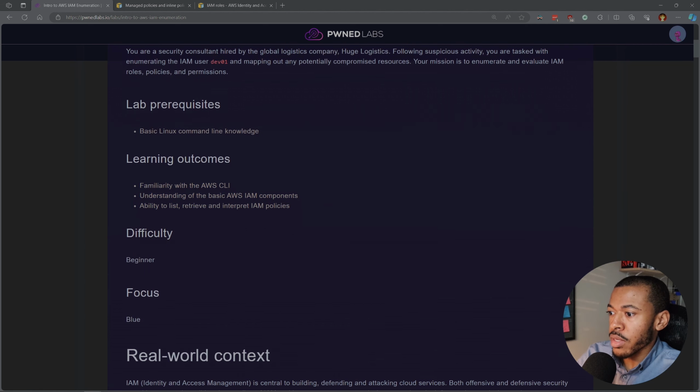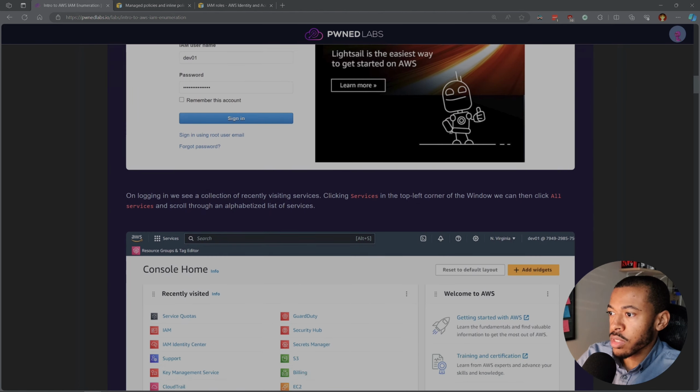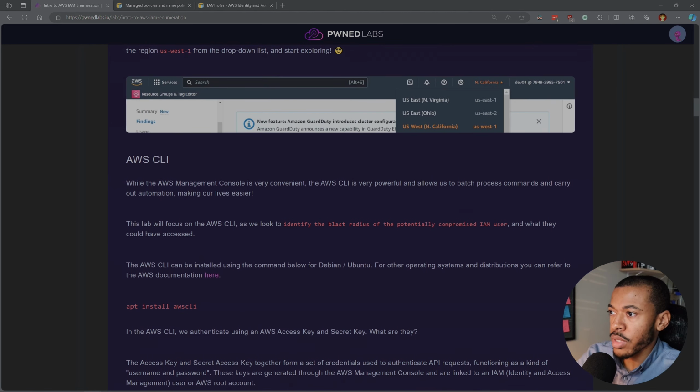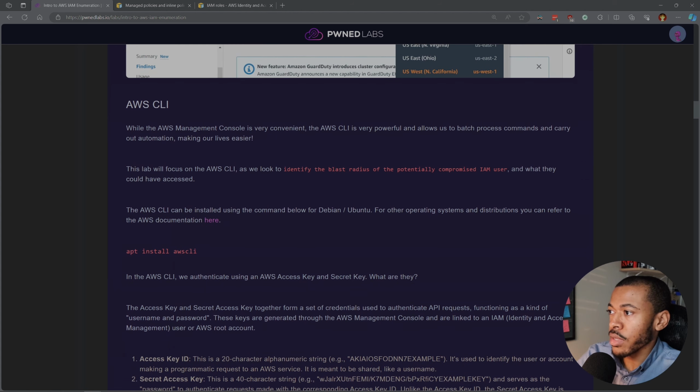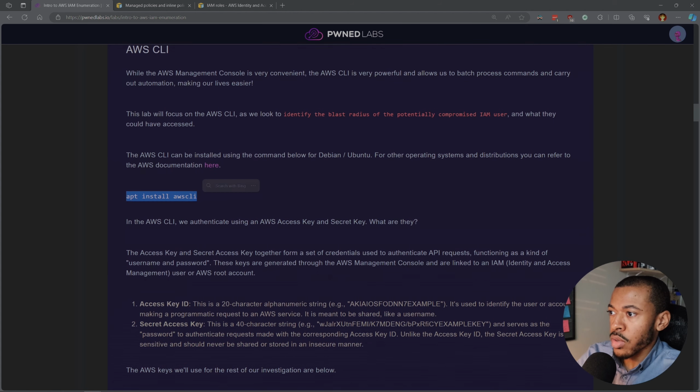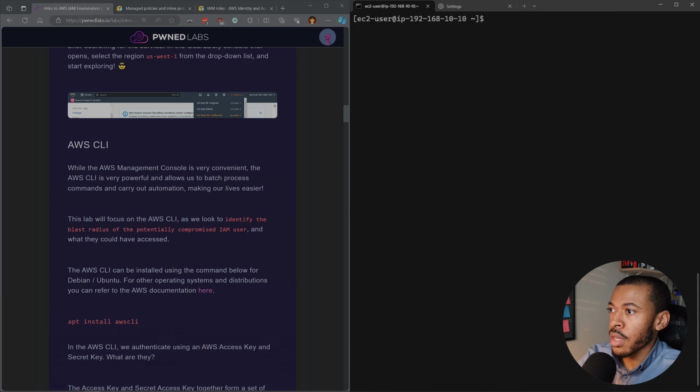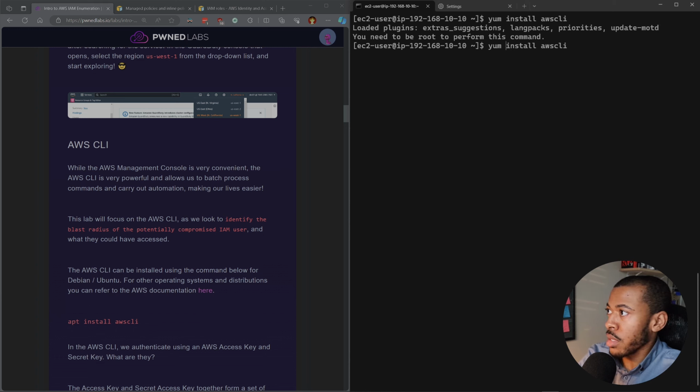And again, learning outcomes. We're just going to skip right down here to the AWS CLI, the command line interface, and we're going to install AWS CLI in our environment. I have an EC2 instance ready at my disposal here. So I'm going to do yum install because apt is not installed on Amazon Linux. We're going to do yum install awscli, and it's telling me that I need to be root. So we're going to do sudo yum install awscli.